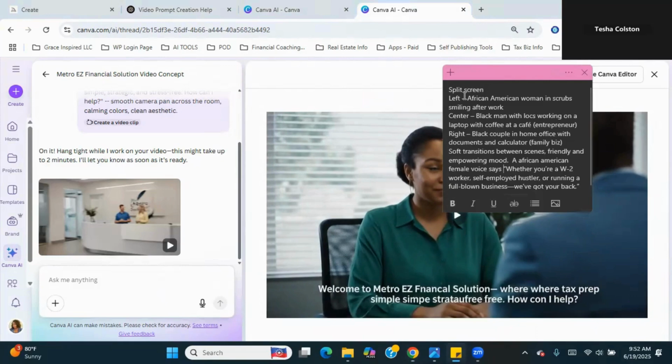So let me see here. Split screen, left, African American, okay, and African American female voice says whether you are W-2, okay. So now everybody's Black in this scene, right?